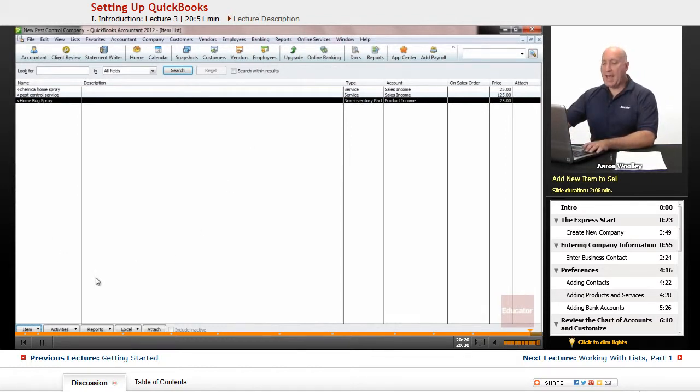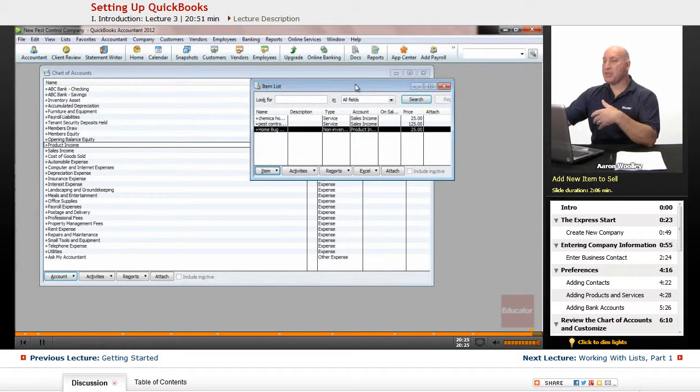Okay, so we can add different products and services. This is how we invoice our customers. This is how we generate our income. These are all the products and services that we offer.